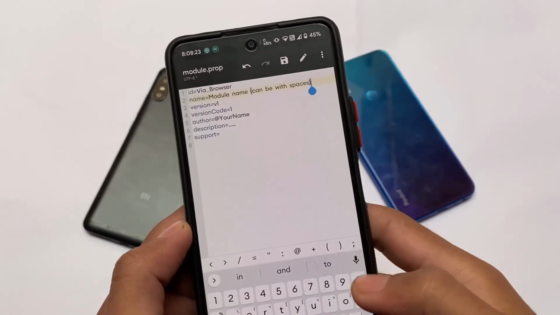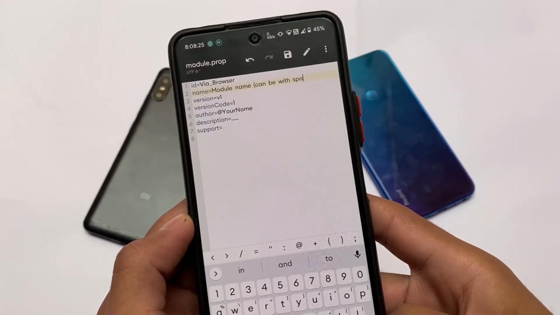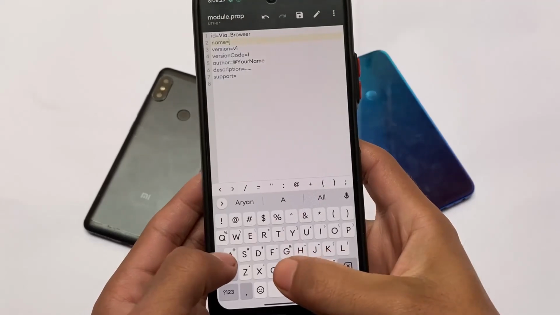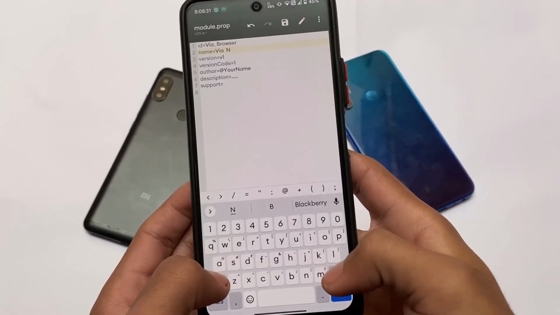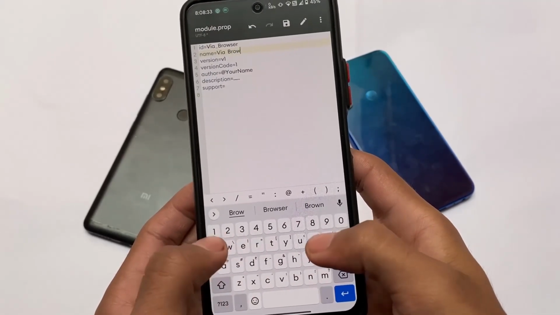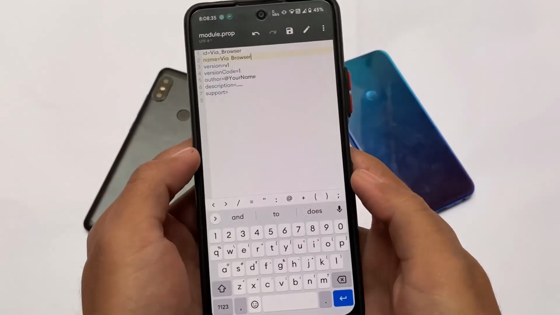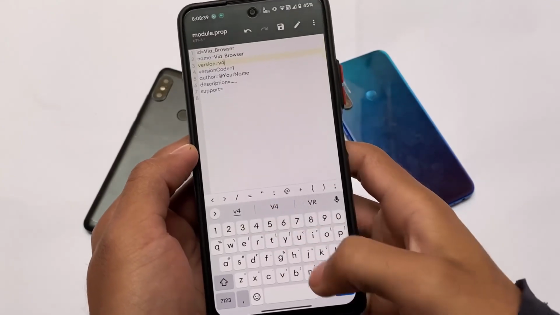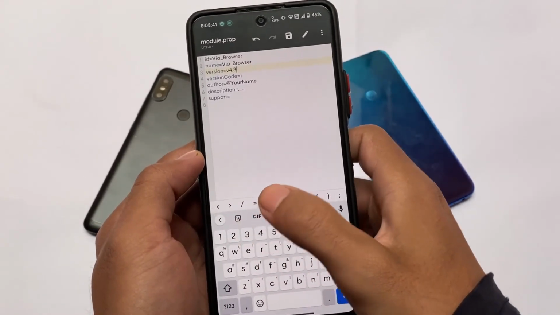This is your name, whichever you want to write, and it may contain space, or it may not contain space. It's up to you. It's about the user's preference. So I'm going to write via browser once again. Now done. Third one is version. So let's see which version we have. I already checked, my via browser version is 4.3.